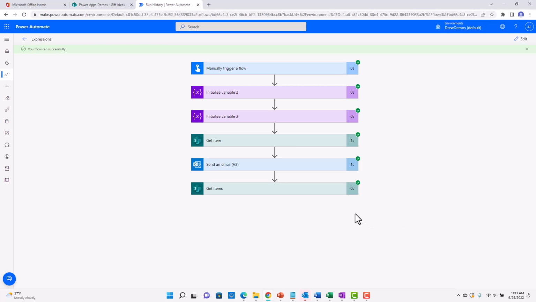In some other videos, I want to start getting into some specific expressions that I have found very helpful working in Power Automate. So keep an eye out for that.